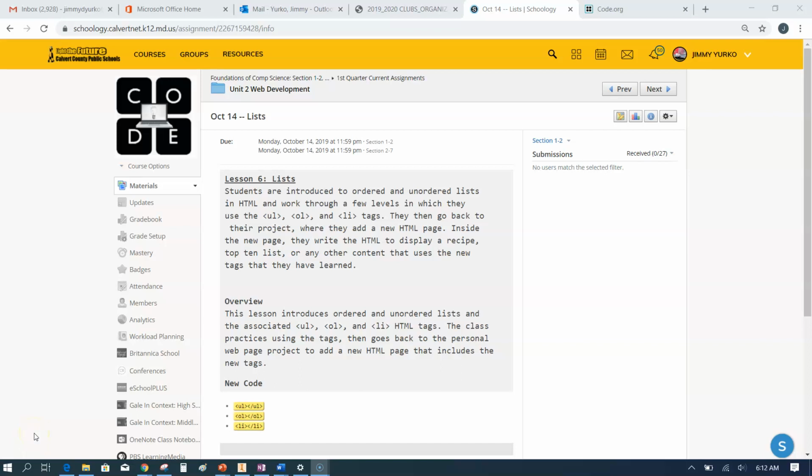We are learning about a new item called lists. Lists are important components to any website that has items that you want to produce in a list. You're used to having lists like top 10 lists or bulleted item lists or shopping lists, grocery lists, etc. On a website, you're frequently going to want to use those lists.